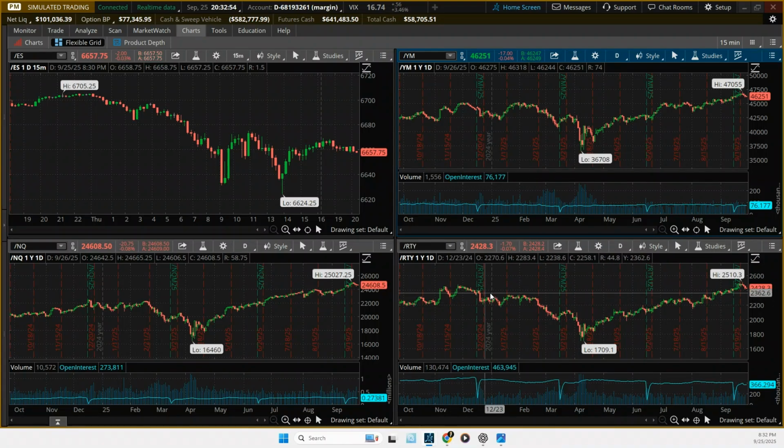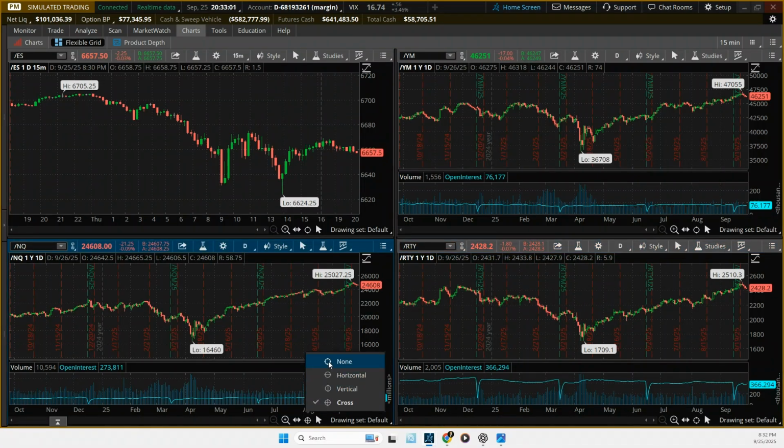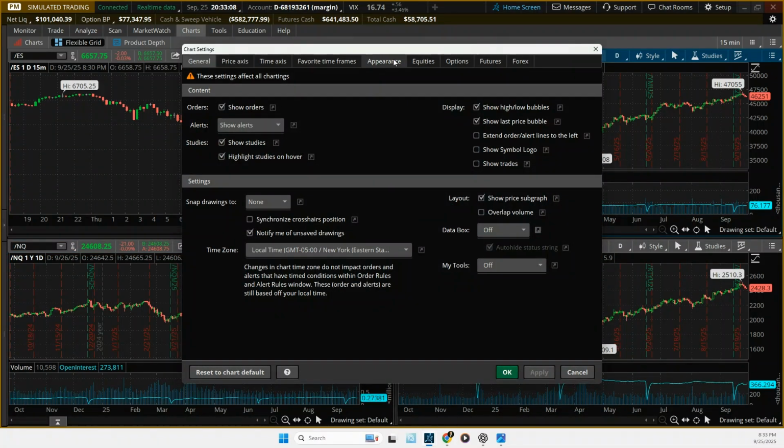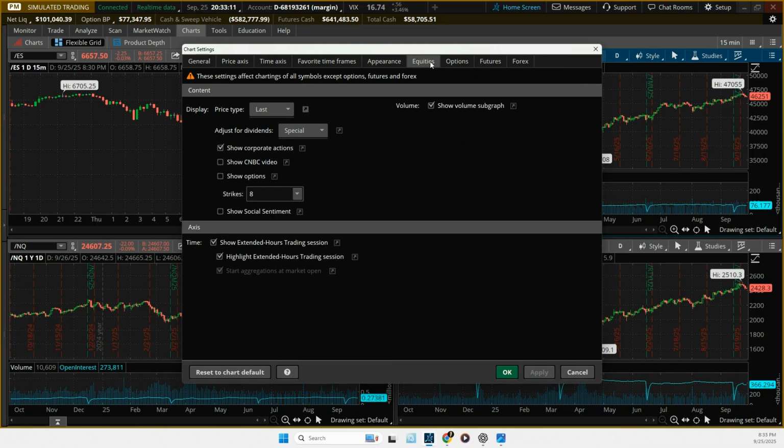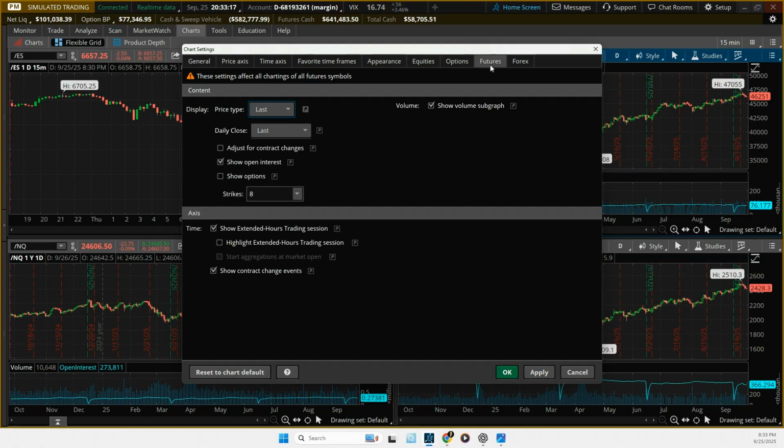I want to get that out of there. I just prefer not to have the crosshair on there when I'm just zooming around. I'm going to take the volume off. So I'll go through here under equities, remove sub volume, and remove it on there. And these are futures, so I'm going to remove it there. I don't need to see open interest. I do want to keep the extended hours on futures myself.